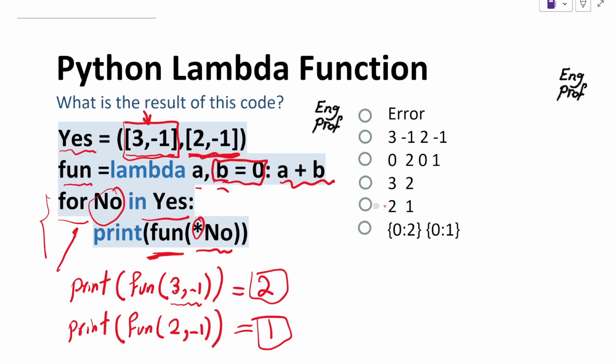Therefore, the correct answer is this one, none of them. I hope that this example is helpful in terms of illustrating how a Lambda function can be potentially used as an inline or anonymous function inside the code.